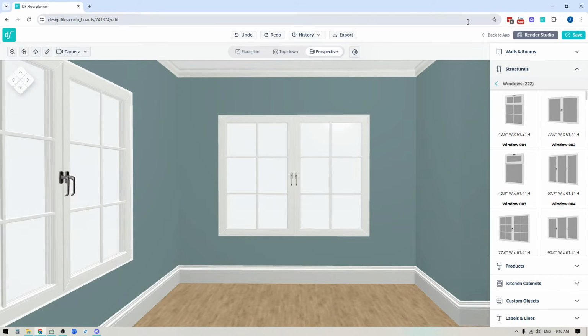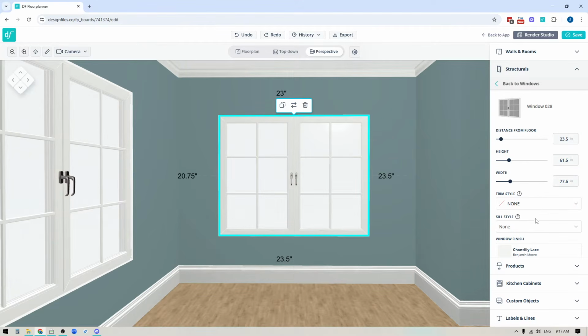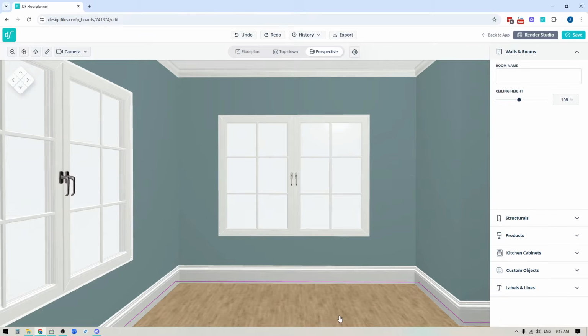In today's video, I'm going to show you how you can fully customize the trim for all doors and windows using the Design Files 3D Floor Planner. Now this comes in really handy, especially if you're dealing with multiple projects where one might be a more modern new build and the other one might be a century home, and you're really just trying to make sure that you can apply the appropriate trim styles that are going to work for those spaces. So that's exactly what we're going to be covering with this video. So let's go ahead, we'll jump right in and just get started.